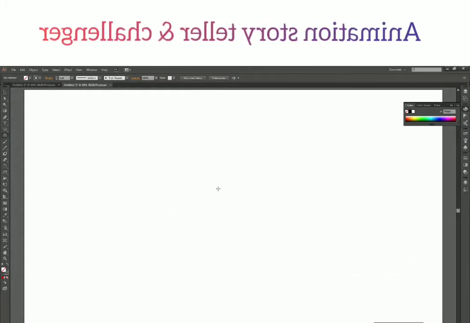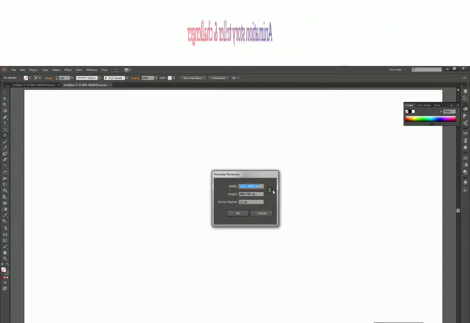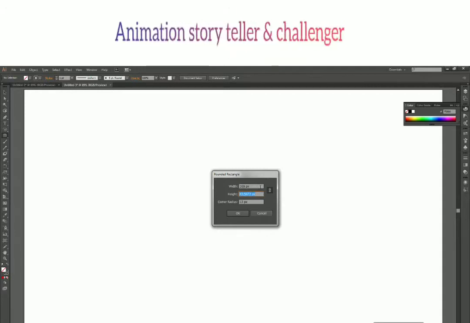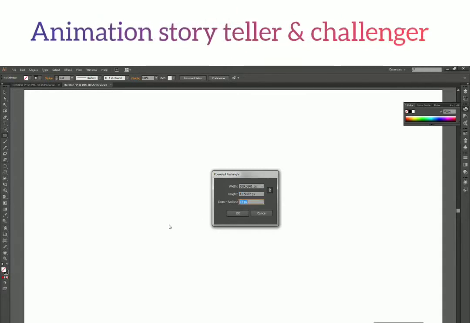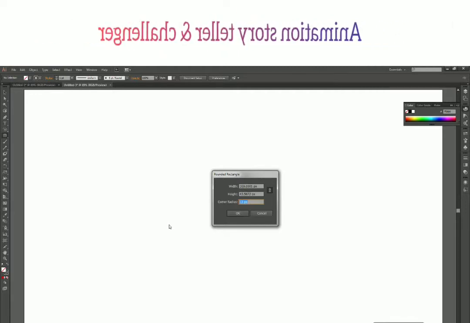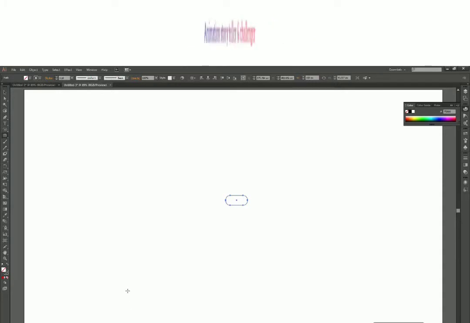Again, you can select the tool and double click on your canvas to get these options. You can link both of them together so that the aspect ratio is locked and both values change accordingly. And you can decide the corner radius value also. From 13 pixels, you can change it to 20 pixels and press OK to have a rounded rectangle like this.